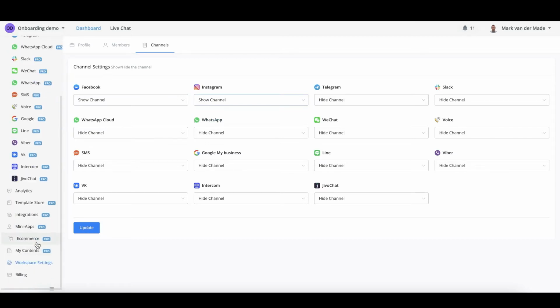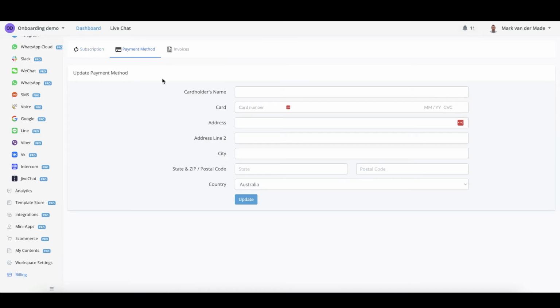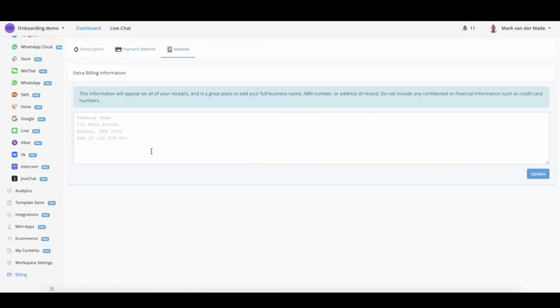Lastly, in the left-hand menu, you will also have the billing section. And from this billing section, you can either manage your subscription, like you can upgrade towards any of the available plans. You can customize your payment method along with seeing all your invoices. You can also give your extra billing information, and this billing information will go onto that invoice.